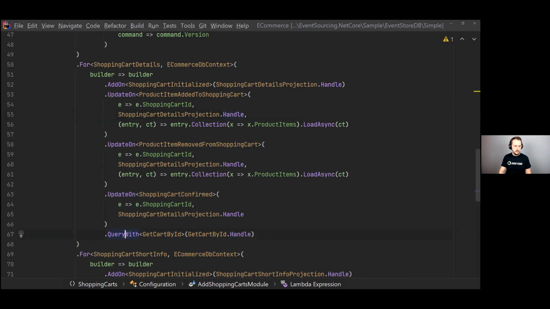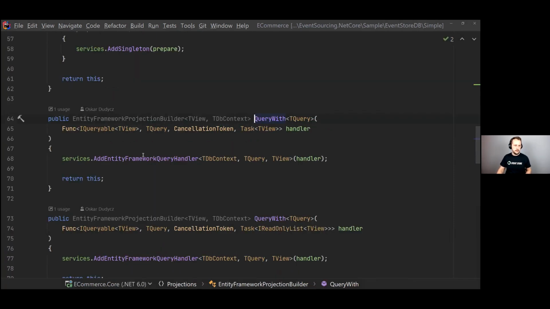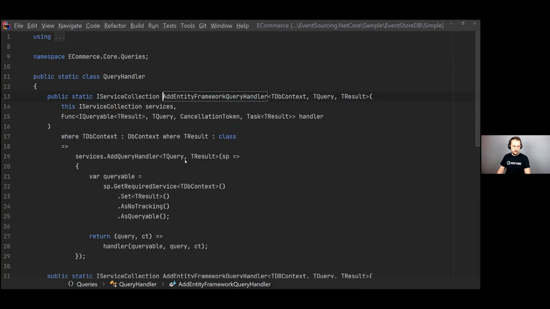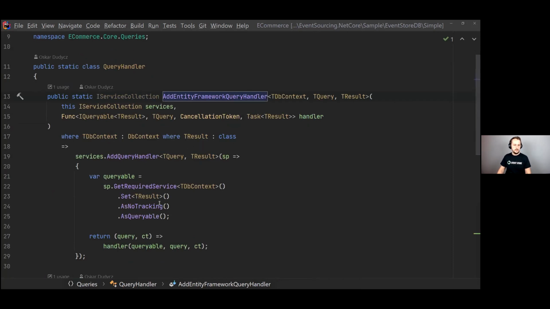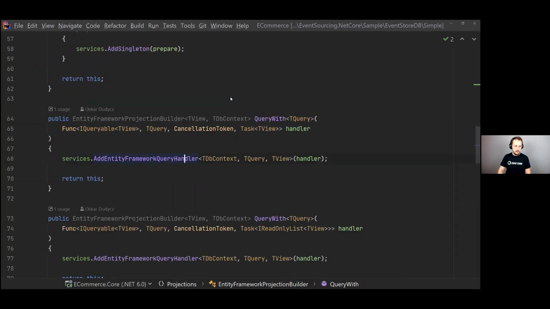So, queries. For queries, we also have simple handlers, and the Entity Framework handler is my logic. I'm just taking the DB context and the specific result, and I'm assuming here that we will be returning what we will be querying. So I'm just doing a simple magic here, like AsNoTracking and AsQueryable, because we know that we won't be changing data, so we can disable change tracking and get some performance benefit. And let's see what the query handler can look like.